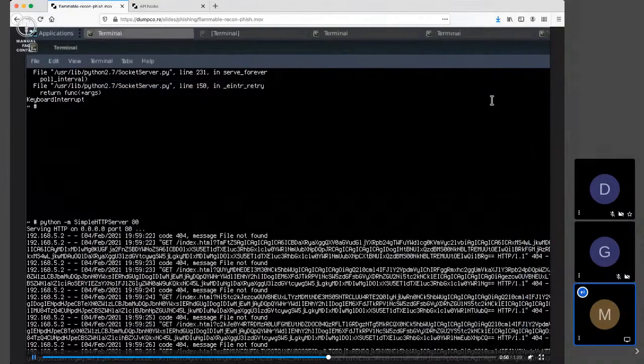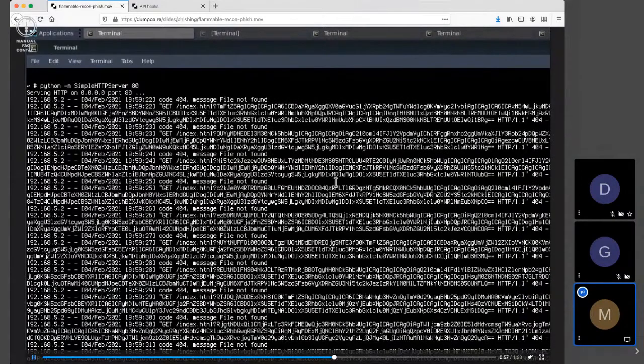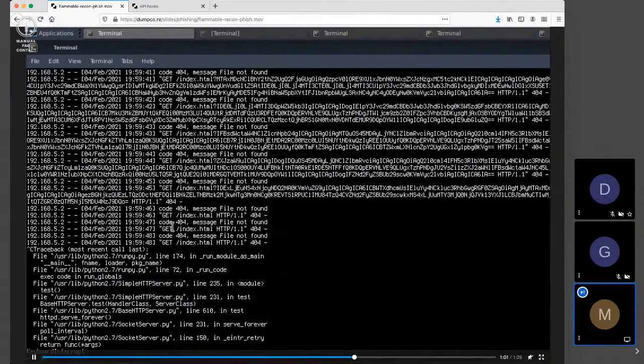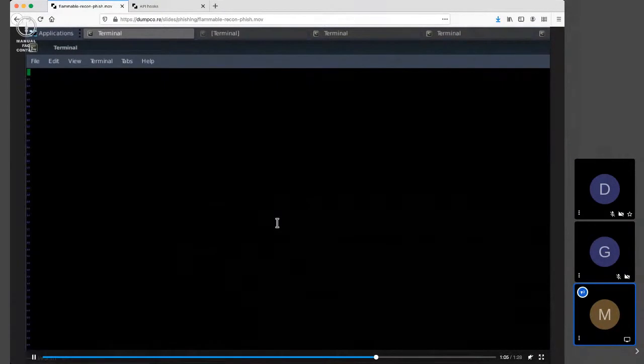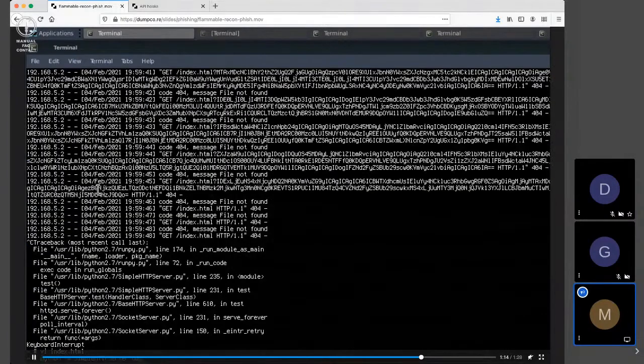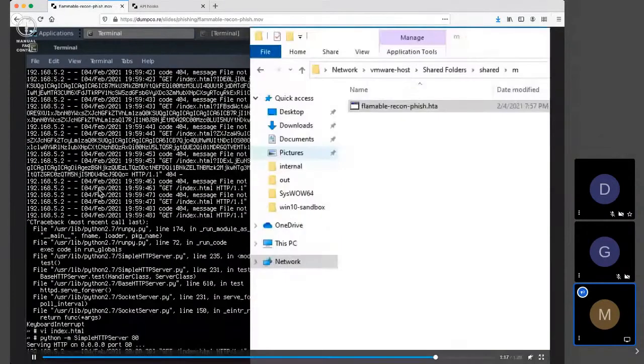So what we would do now is give some command to our flammable phish, so to speak. So we'll edit the index.html file and give it some command. In this case, it's just telling it to show a message box. We'll save that and start our HTTP server again. And we'll see that our malware successfully executed the command.